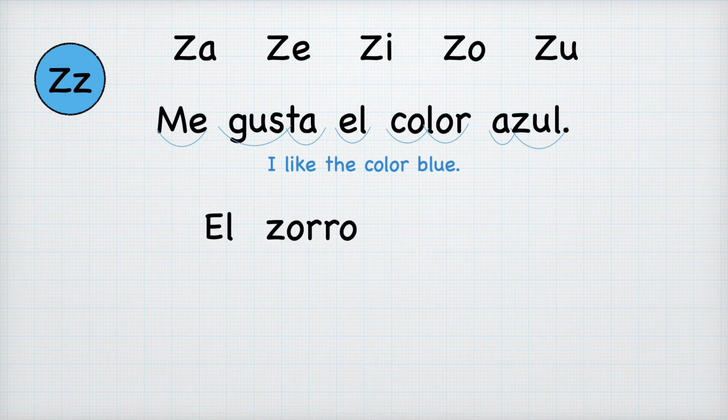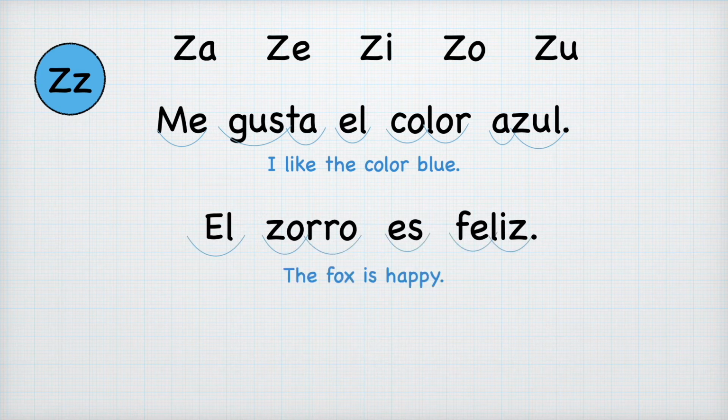El, Z-O, so, R-O, ro, zorro. Es, F-E, fe, L-I, li, and the zeta at the end, it's going to act like the S. So it's going to have that S sound, lis, feliz. El zorro es feliz. And it means the fox is happy.